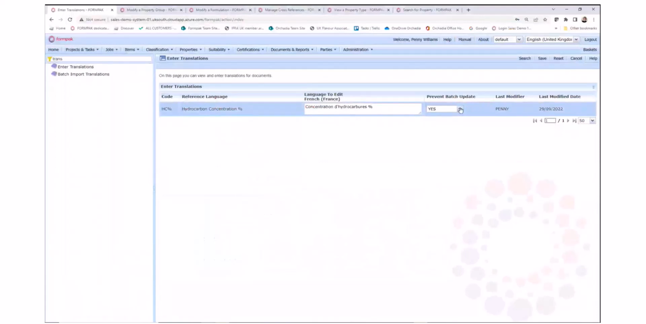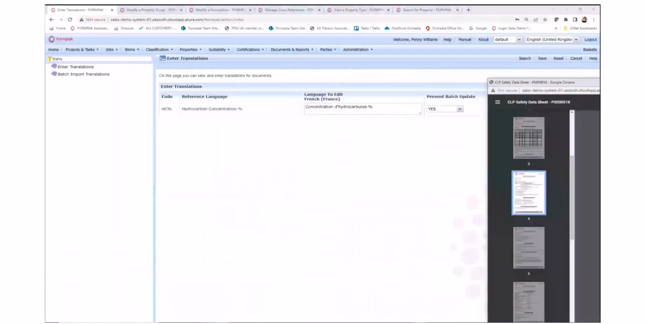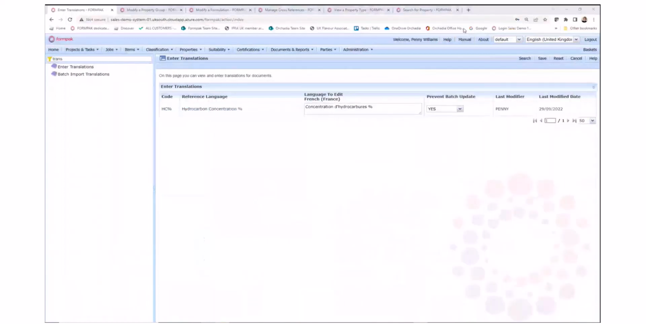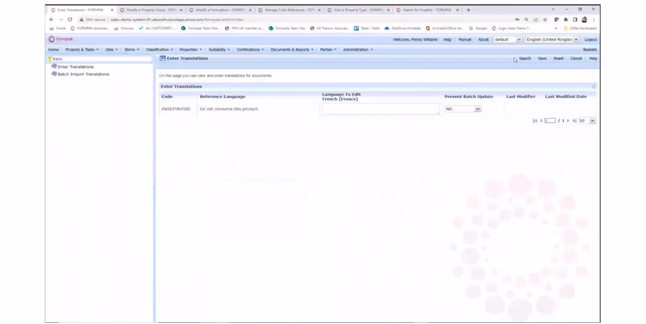Normally it says no, and I'll show you a bit more about that. One of the areas that wasn't translated was the "do not consume this product." I'm going to be a bit naughty and just use Google Translate to translate that in a second, but I'm going to take that away. And if I put "consume" as part of my English content and search again, you see "do not consume this product" has no French language translation.